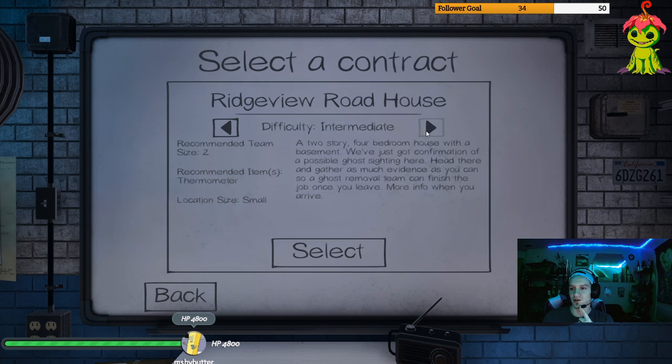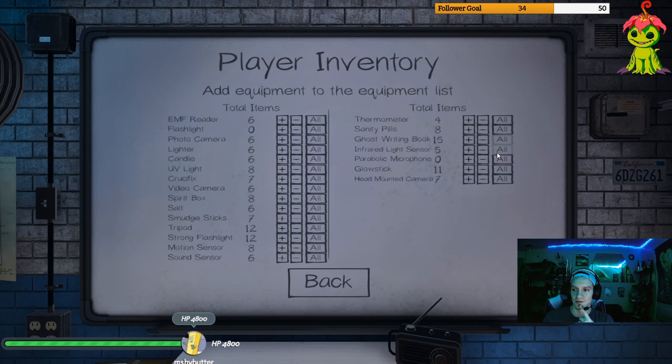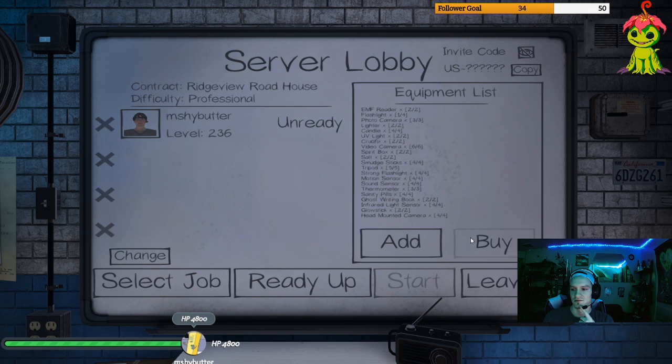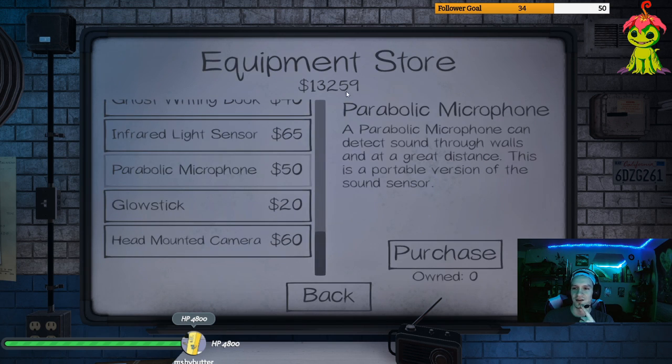No, we'll do a bigger map towards the end. I'm not feeling the big map right now. I don't have any parabolic microphones. Isn't that kind of funny? I'll have to buy some. Buy parabolic microphone. Look at that money. Look at that money. I'm rolling it.